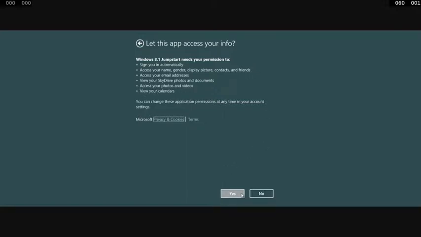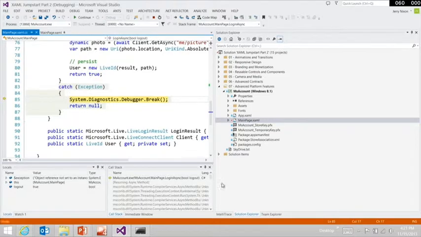The user then has yes or no. If I say no, it returns back that false. If there's some sort of error, it returns a null. I'm going to say yes. And as soon as I say yes, then the logic behind the scenes goes and fetches. I'll show you right here.